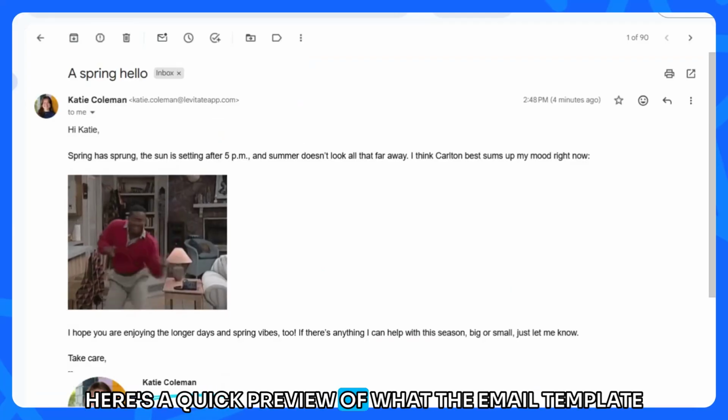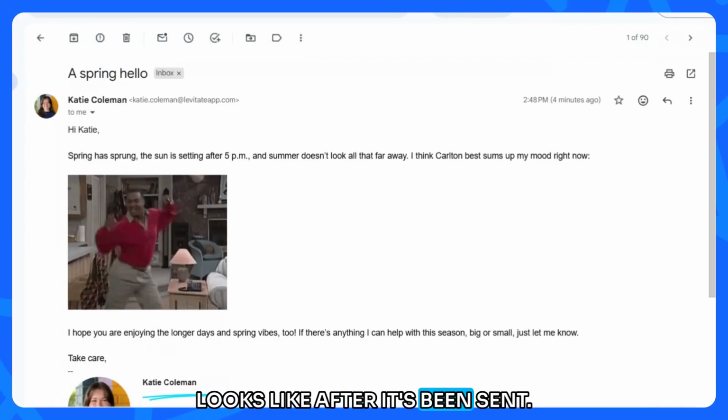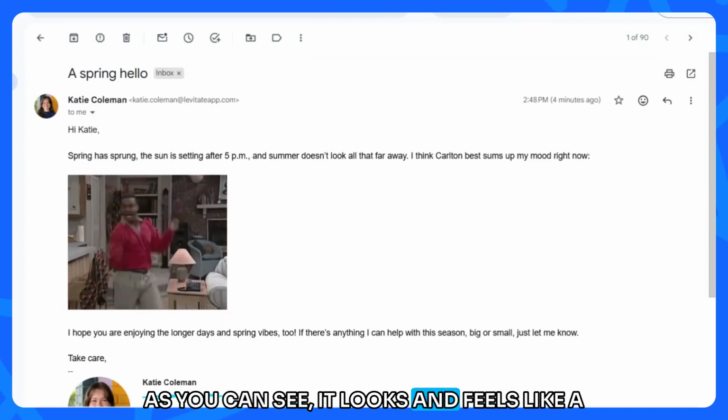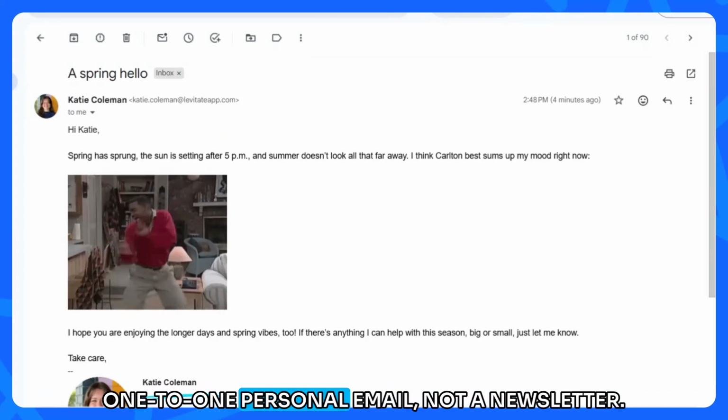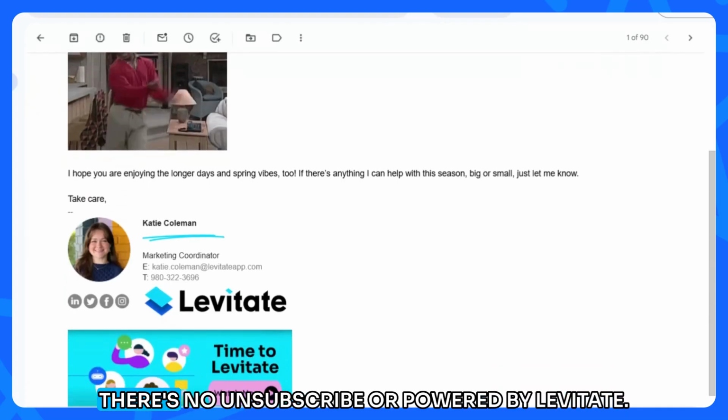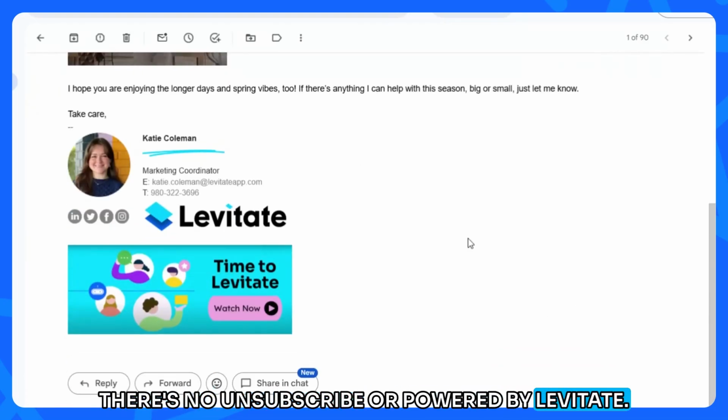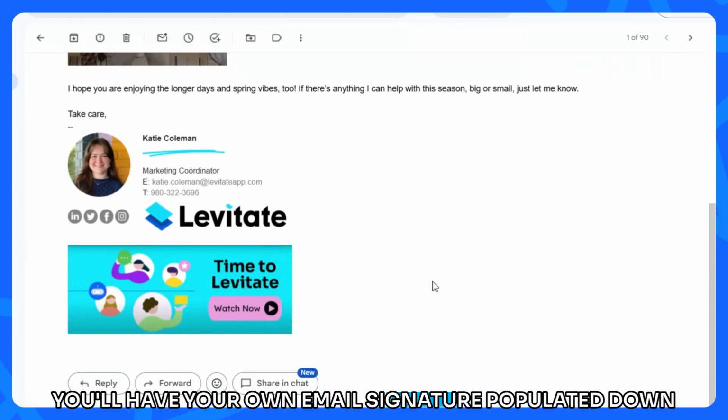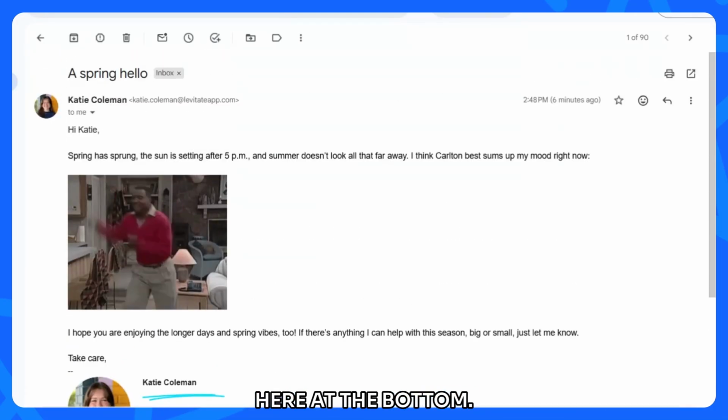Here's a quick preview of what the email template looks like after it's been sent. As you can see, it looks and feels like a one-to-one personal email, not a newsletter. There's no unsubscribe or powered by Levitate. You'll have your own email signature populated down here at the bottom.